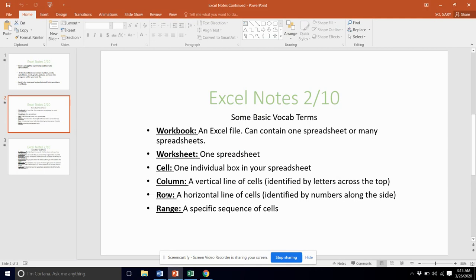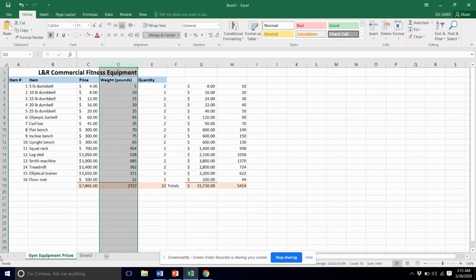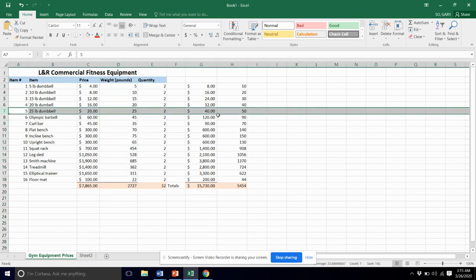Row. Row is the opposite of a column. It is a horizontal line of cells, and it is identified by the numbers along the side. So if we were to look at these numbers along the side here, not these numbers, these are numbers that we input into the spreadsheet, but these numbers all the way to the left, these are row numbers. So if I were to click on, say, the 7, I have selected this entire row, row 7.